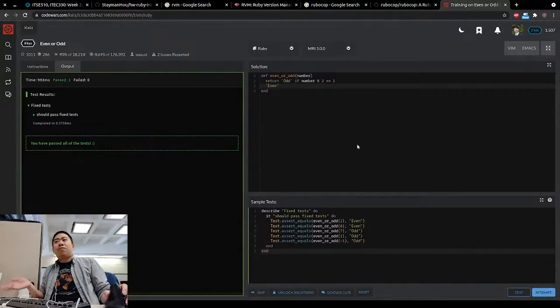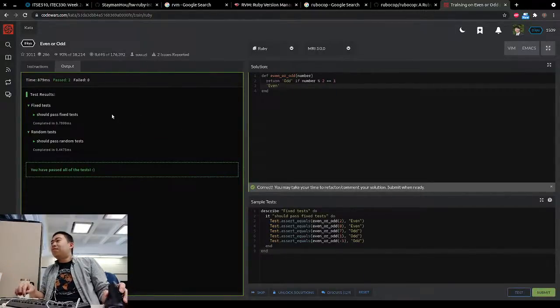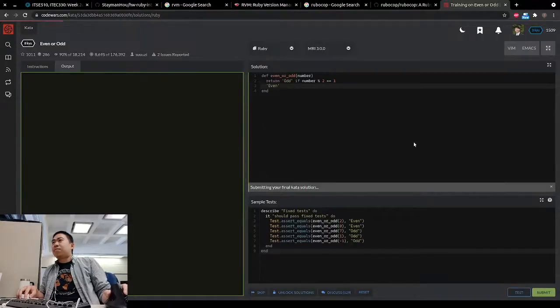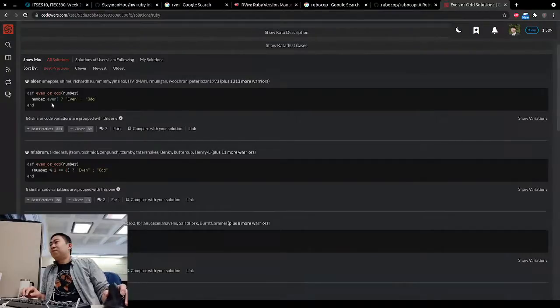So once you think your code is good, you can attempt. It will run some additional tests, and you'll see that you pass all tests, and then you can submit your solution. Okay, and then after you submit a solution, basically the practice is done for you, and then you would see other solutions available that were submitted by others, and if you think one of the solutions is really great, you could upvote it.